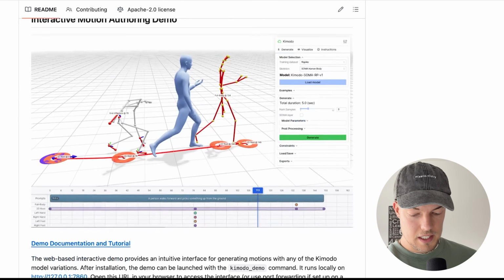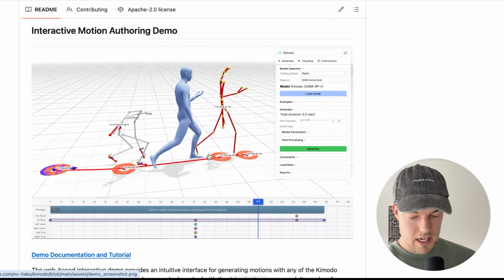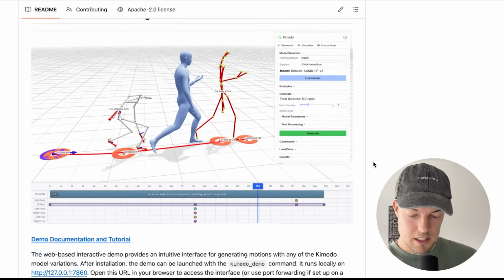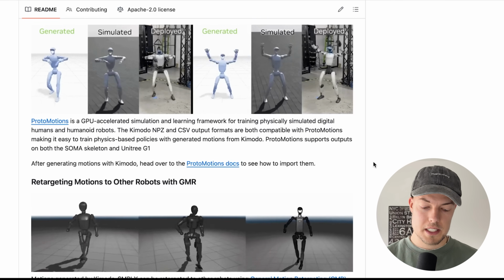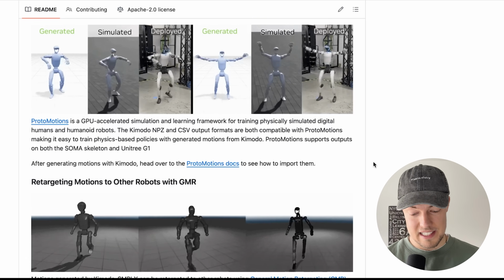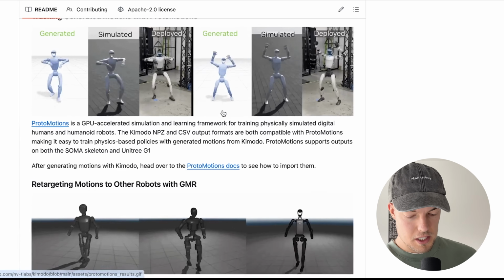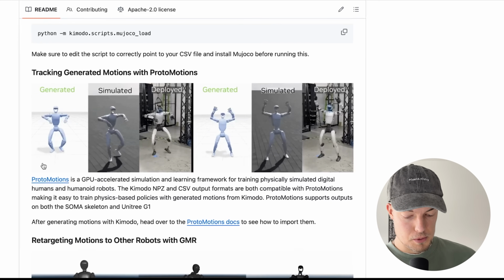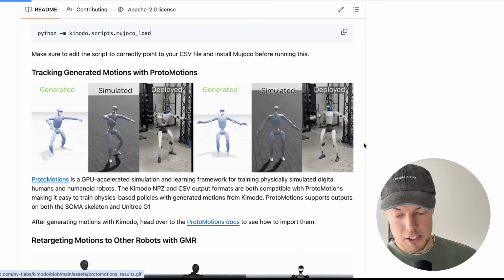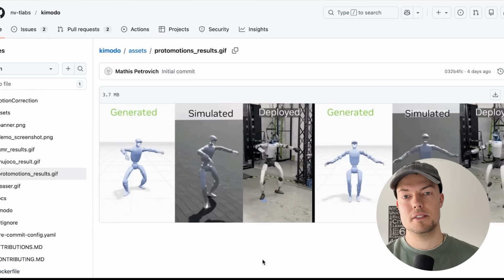You will see over here that we also have interactive motion authoring in the demo tool that they released. And we can also use this to retarget motions to other robots, as you can see here. They also developed a tool called ProtoMotions, which is especially focused on simulations and so on. So definitely also an interesting thing to check out.